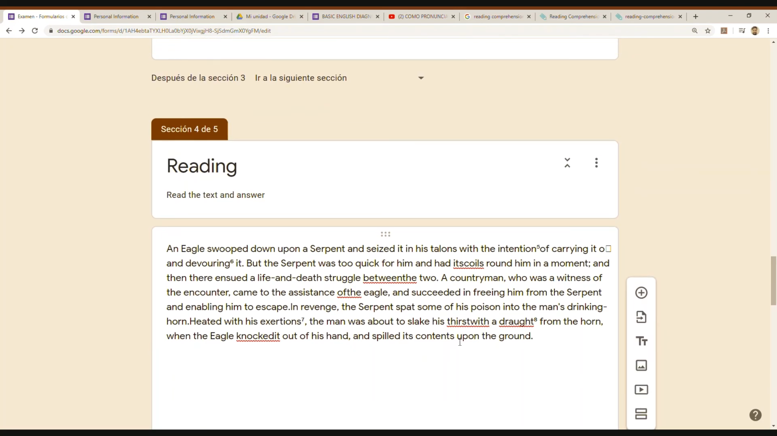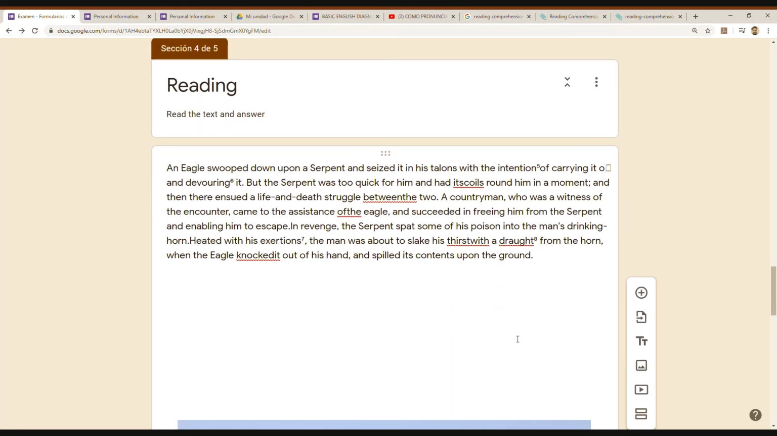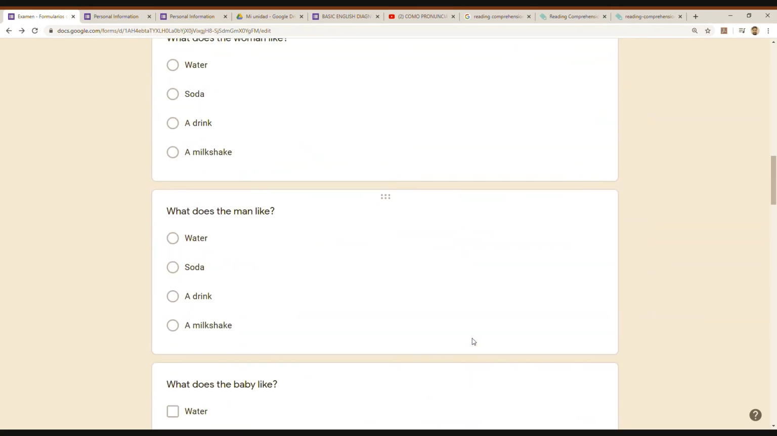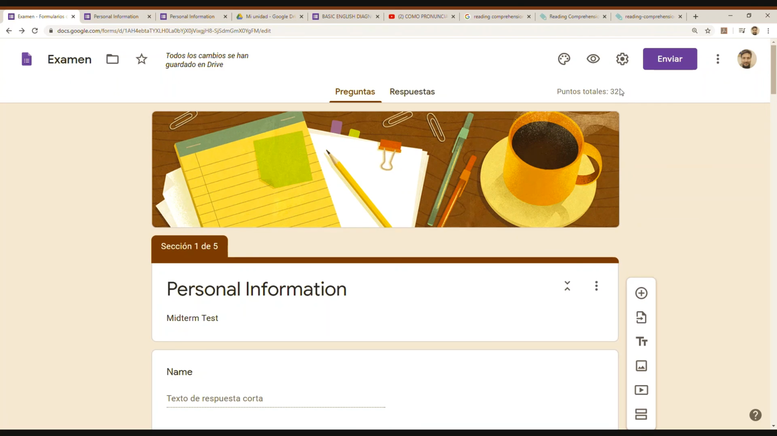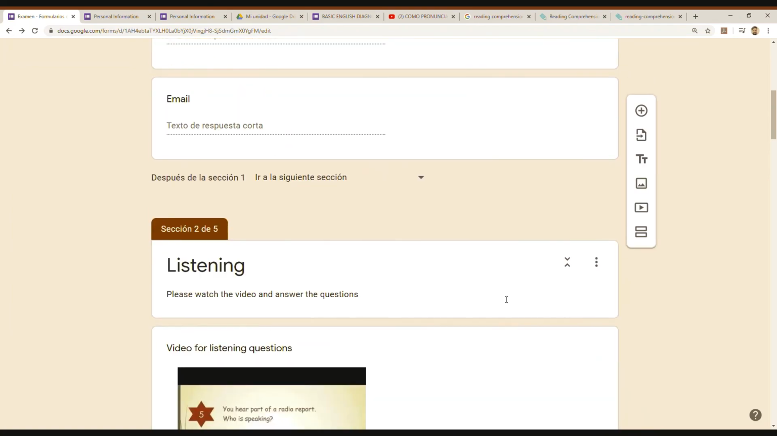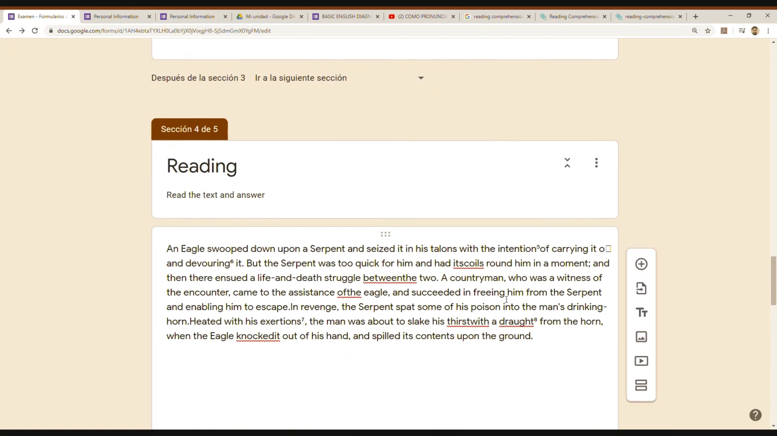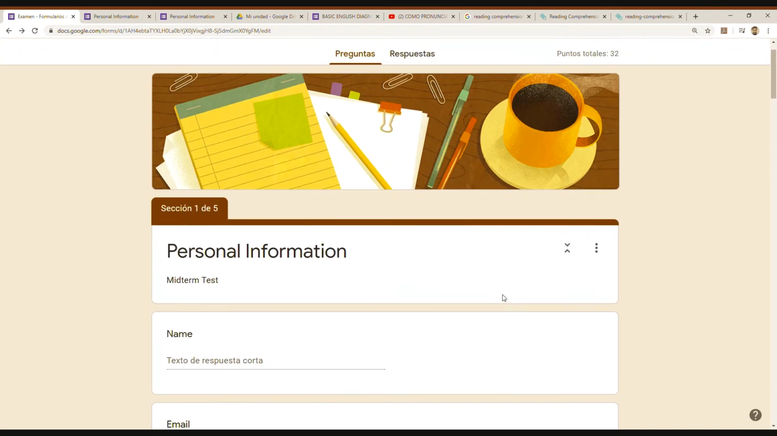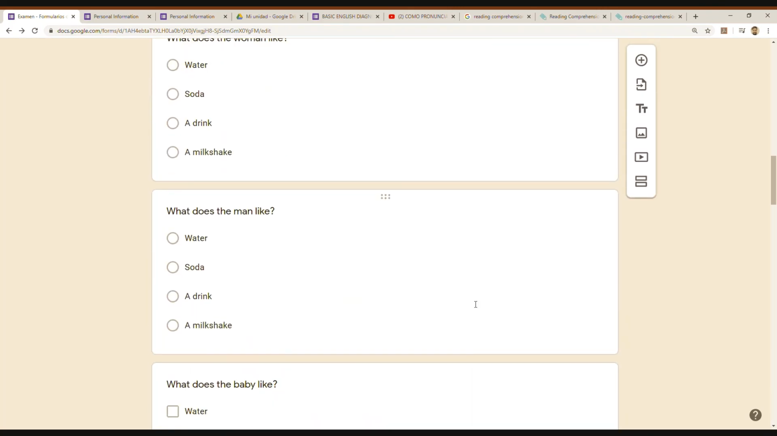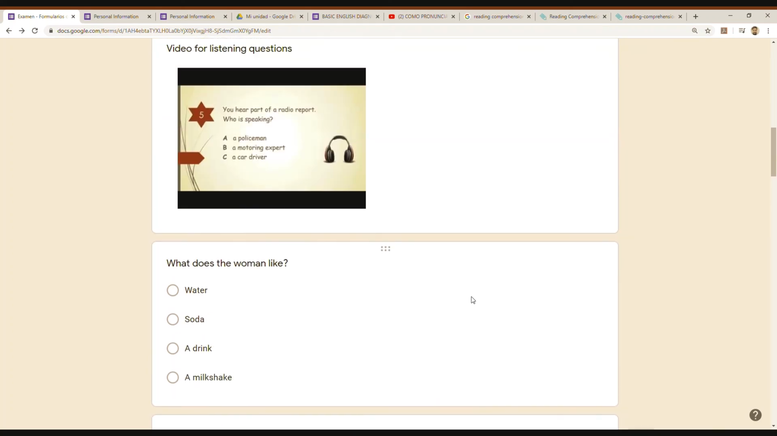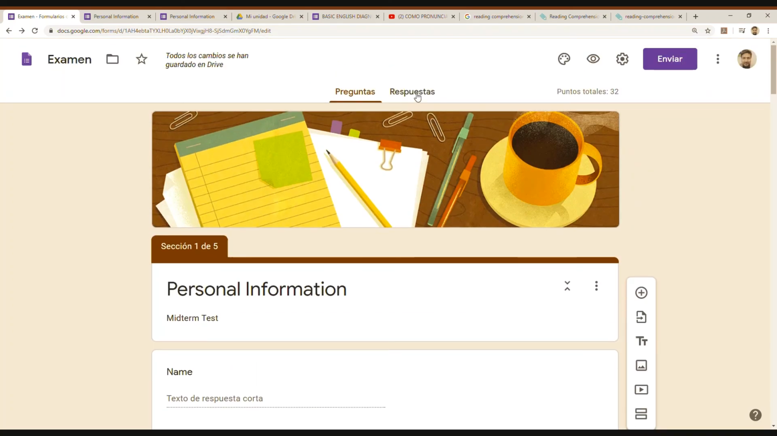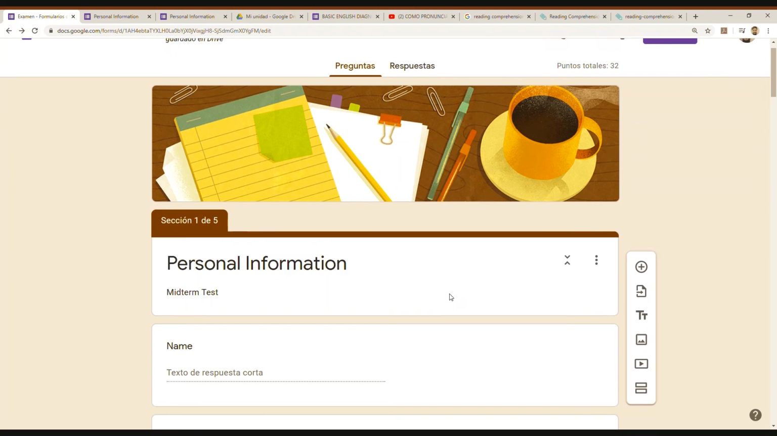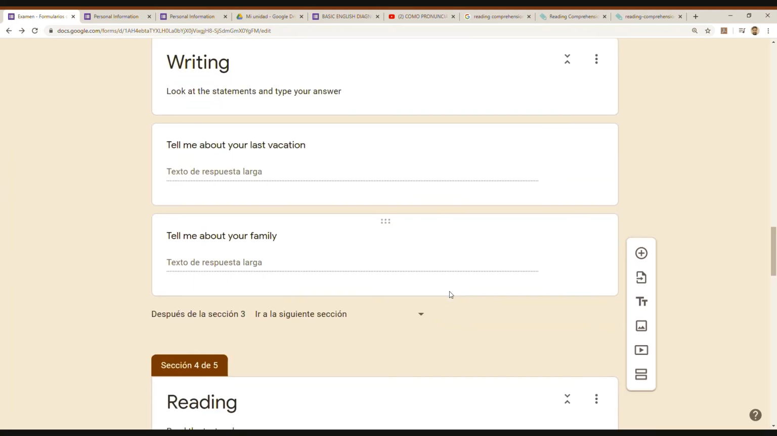I totally recommend choosing short texts, short paragraphs, so your students will have time to read, depending on the time, and also continuously check the total of points you are going to award for the whole test. So far, including the listening, the writing, and the reading, I'm going to grade 32 points. In a future tutorial, we are going to see how you can receive your answers and analyze the data and information from your students.